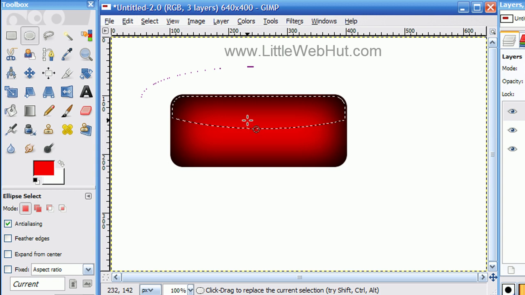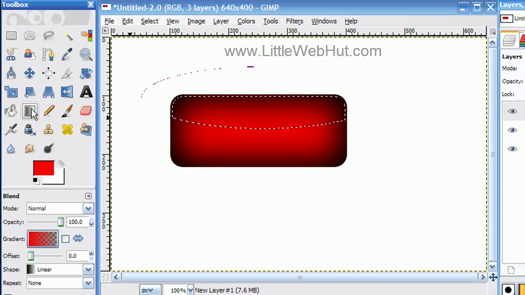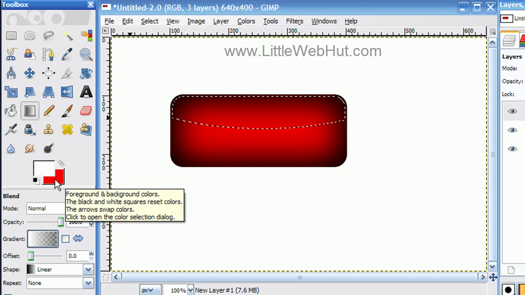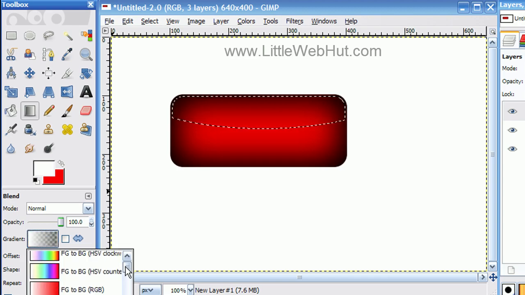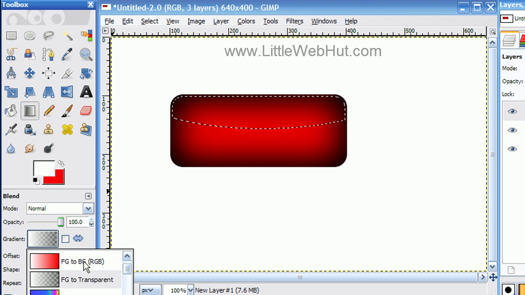And now I want to add a gradient to this new selection area. So I'm going to go over to the gradient tool, and I want to set the color to white for the foreground. And so I can just click this little double arrow button right here, and that'll turn the foreground to white because it just swapped the foreground and the background colors. And you need to make sure that the gradient is set to foreground to transparent. And you can check that by clicking on this, and you'll get a drop-down box, and just go down and make sure that foreground to transparent is the option that's selected.